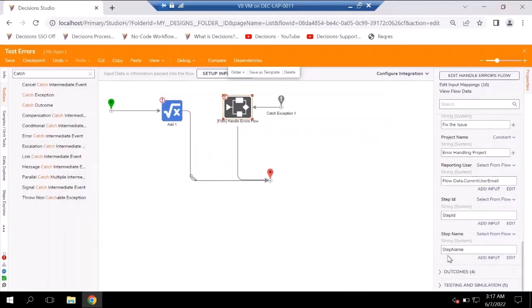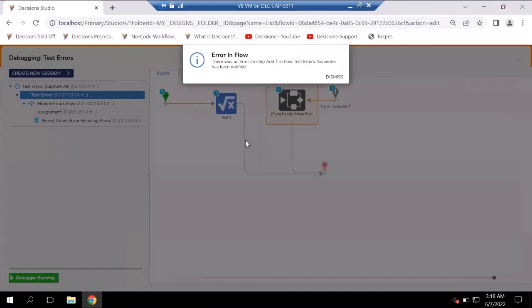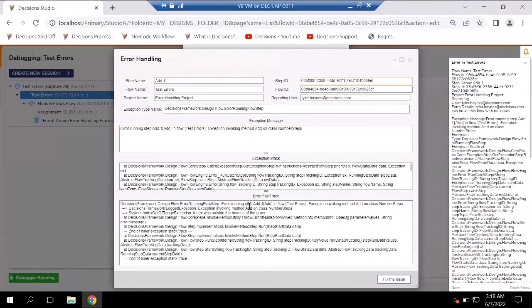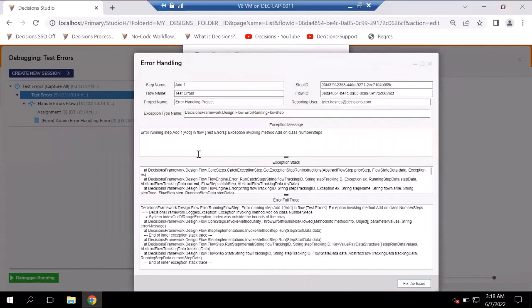And as you see, this looks good. Now when we click on debug, the catch exception would capture the exception and then assign it to the handle errors flow and get executed. So let's go ahead and debug this. As soon as we click on debug, you would now be able to see that the error handling message has appeared. As you see, there are errors in this flow, and this has been assigned to the reporting user that we have just assigned. And the button that we used to override the message is right over here, fix the issue.